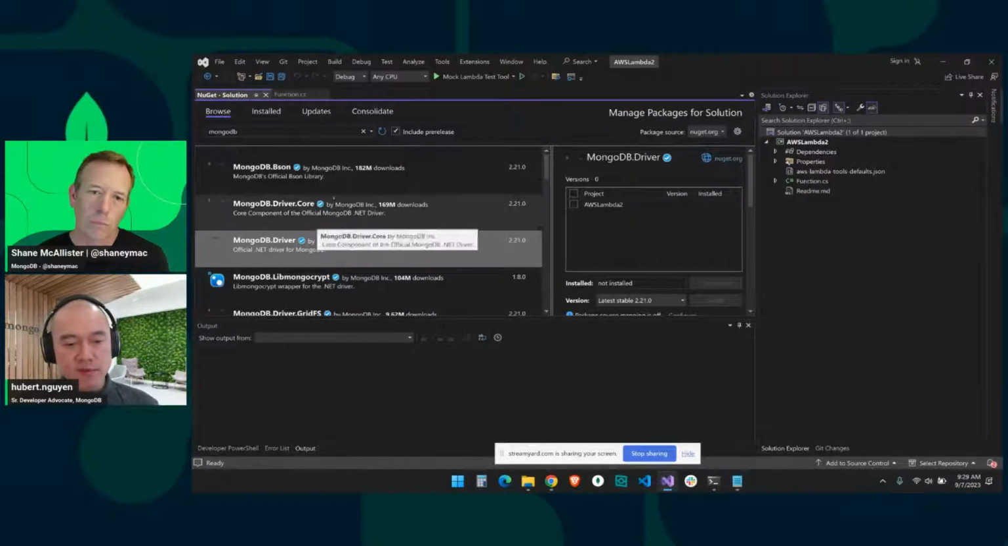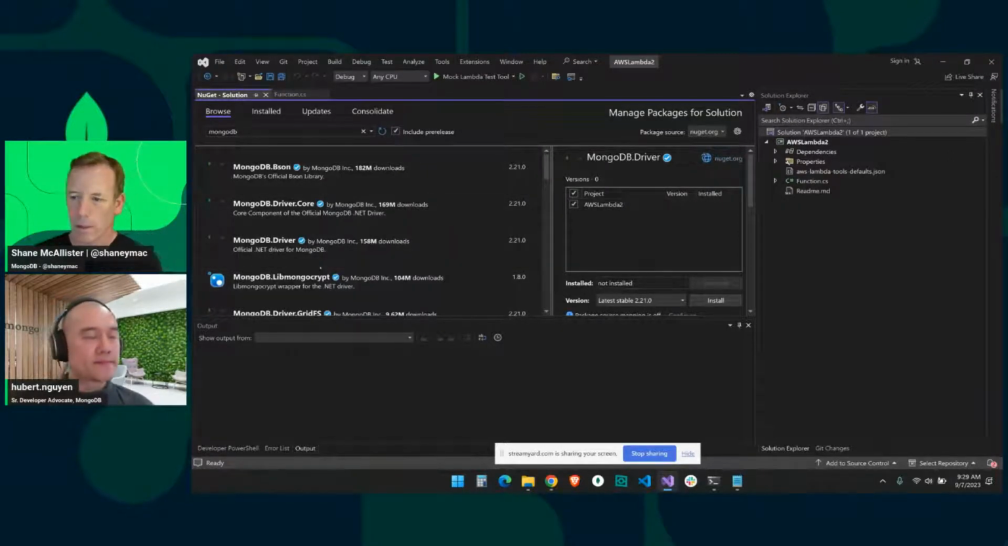But the driver will include the two others. And BSON is binary JSON. It's what underpins MongoDB. It allows us to have a few more data types than JSON supports, etc. as well too. But in everyday practice, you don't need to know that piece of information.